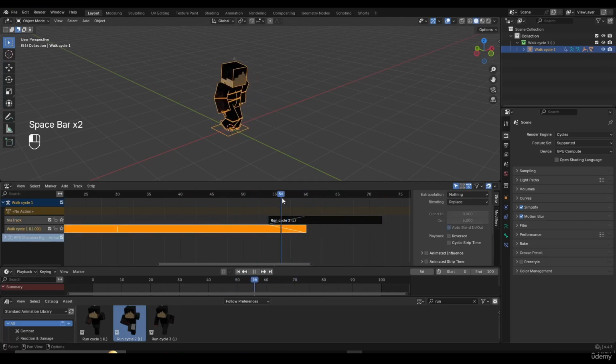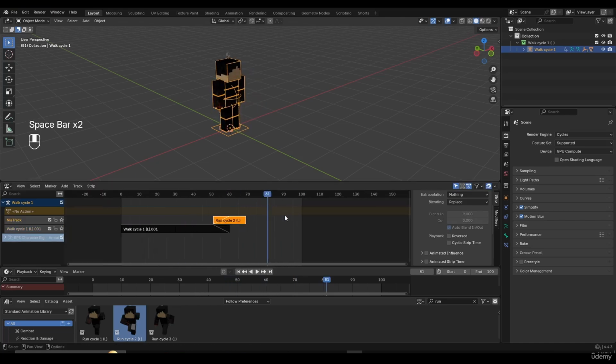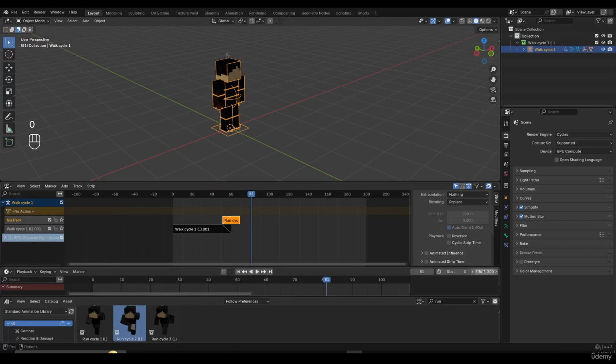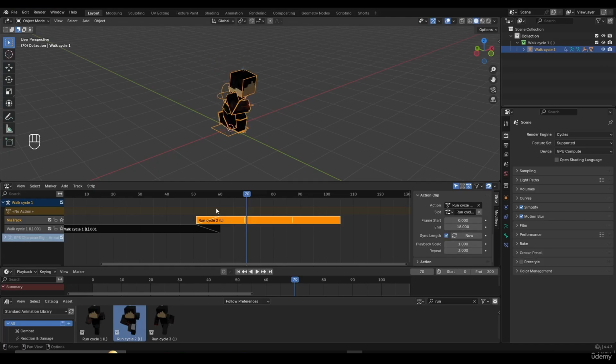And now the character will start running right after walking. Maybe mix it over here. First of all, I'm going to expand the end frame to something like 200 for now. Now I'm going to make the run cycle go multiple times. For that, I need the action clip and I need to repeat it, maybe 3 times. So walking, running, and then I want the character to jump over here.